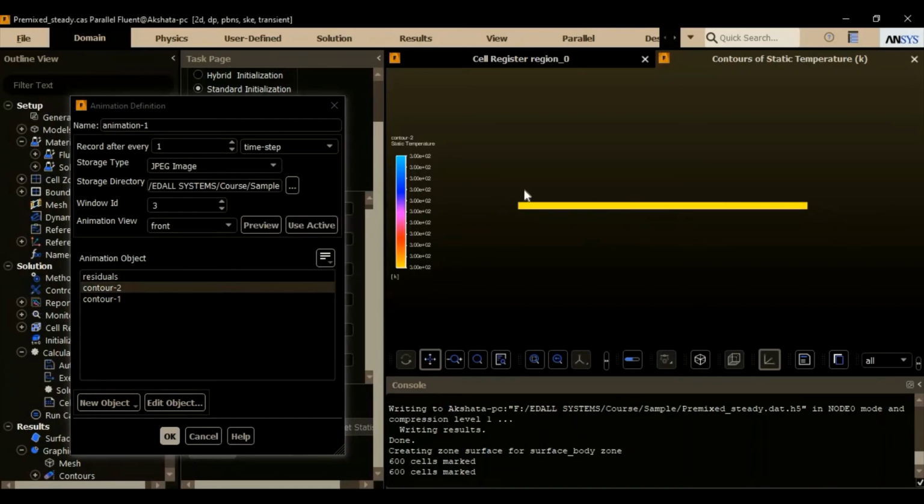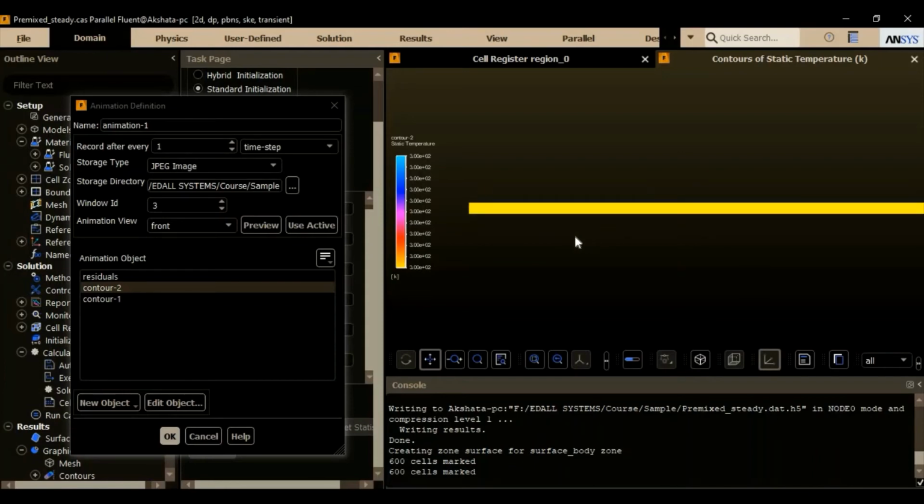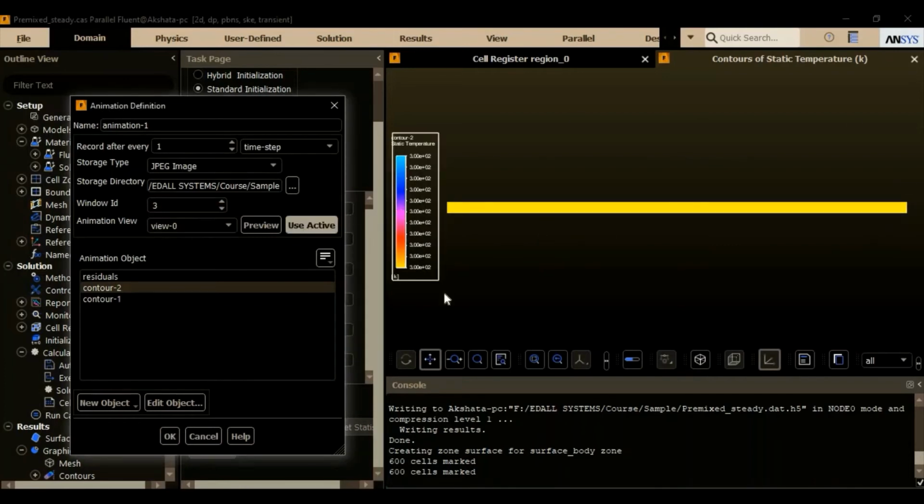Right now we can see that this is a minimized one. So we can zoom in, and then we have to place it how we want to see it. Then we can use the active option here. So this view will be set. Then we can go for OK.